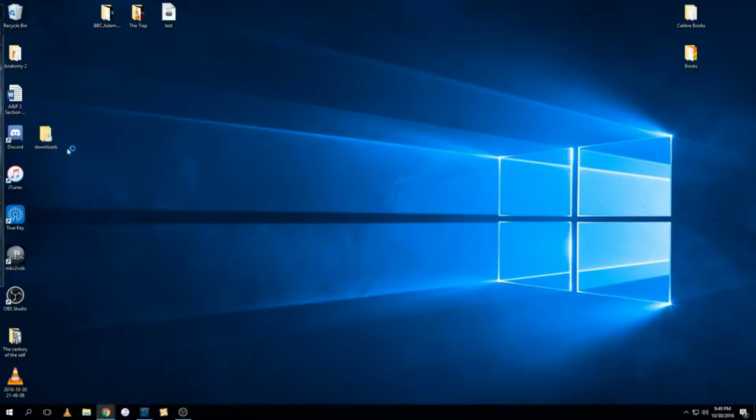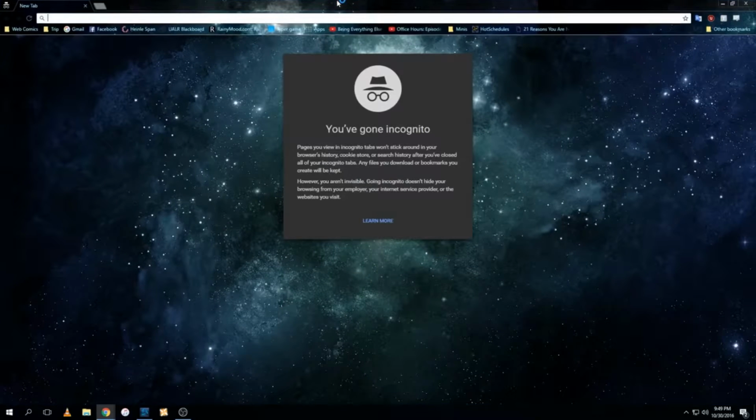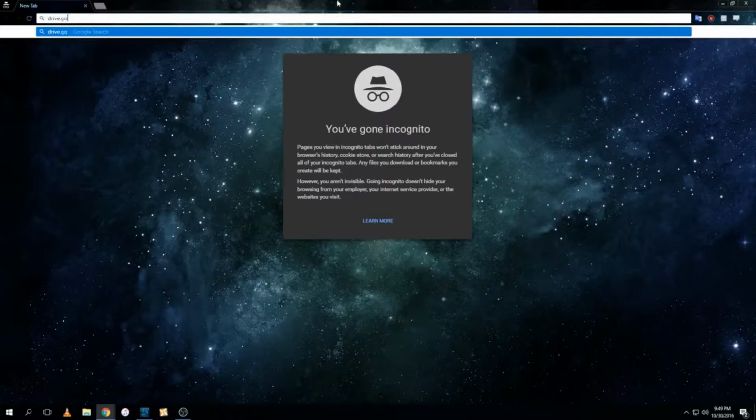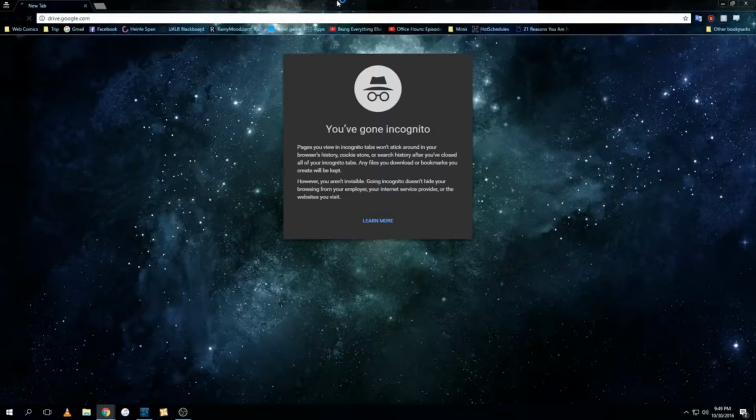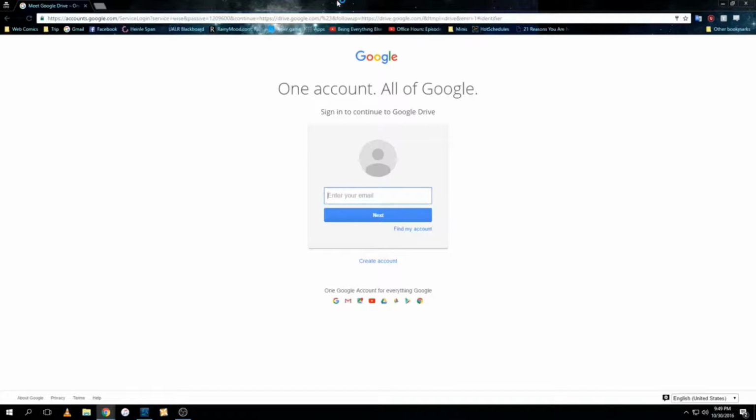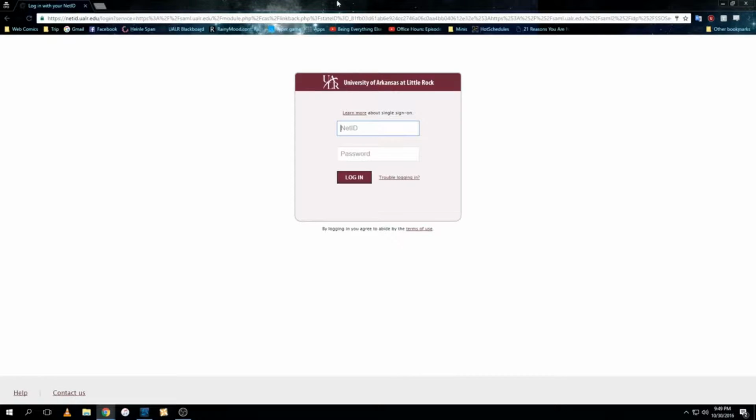All you need to do is open a browser window, and that can be Chrome or Firefox or Internet Explorer, whichever one you prefer. And we're going to go to the address, which is drive.google.com. That will bring up a pretty familiar login. You will put in your UALR email address into that, and click sign in, and that will bring up a new dialog asking for your net ID and your password.